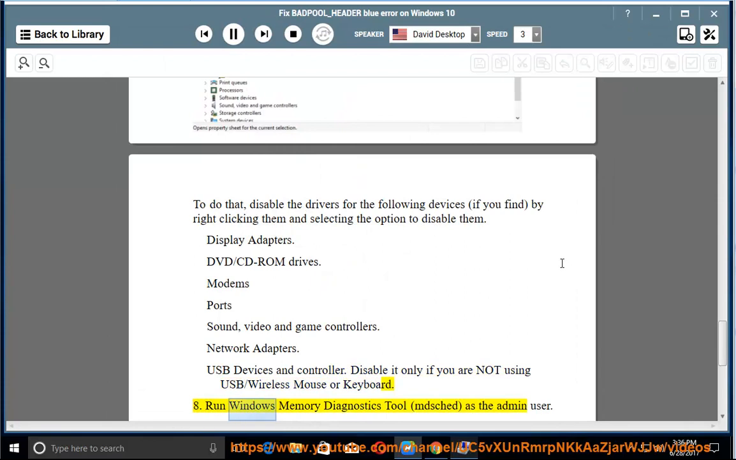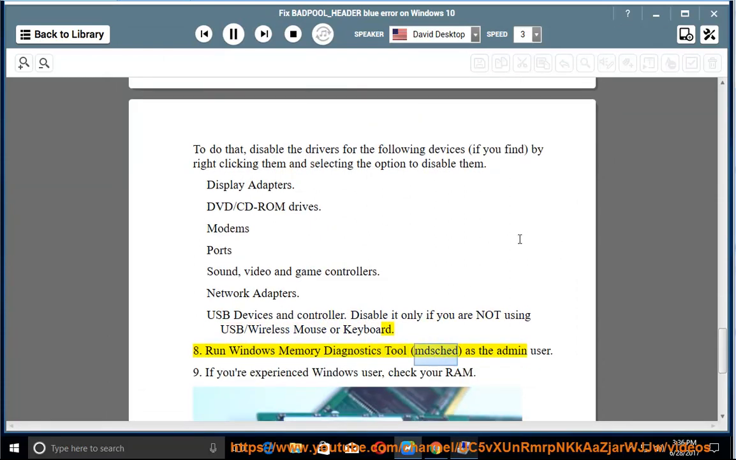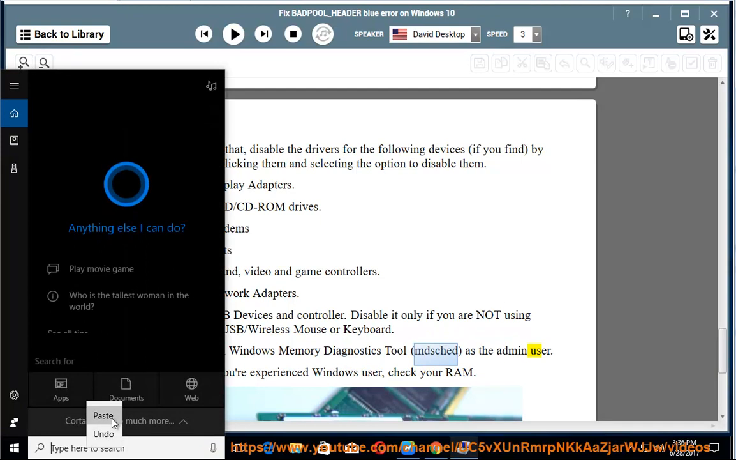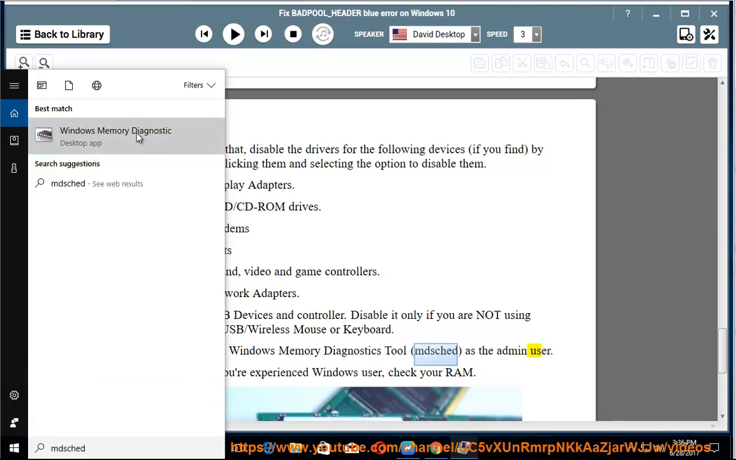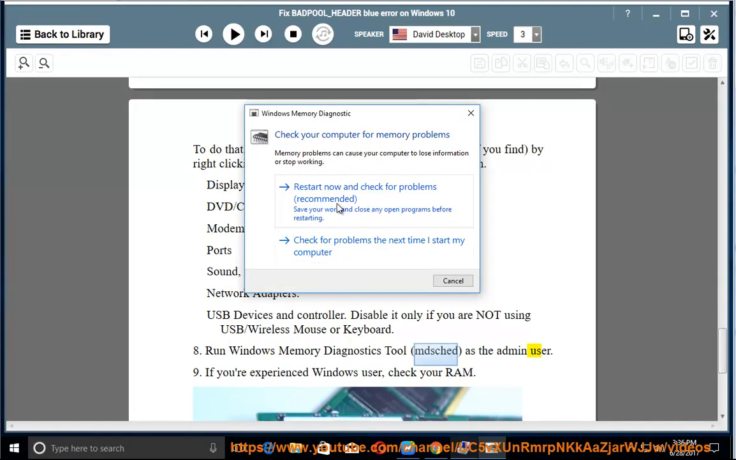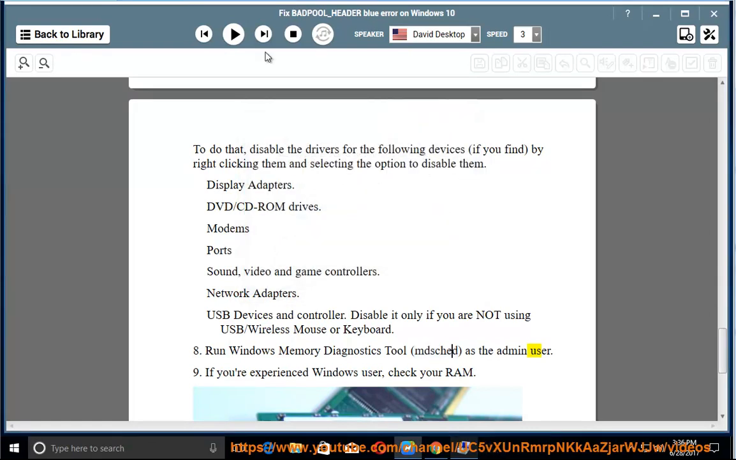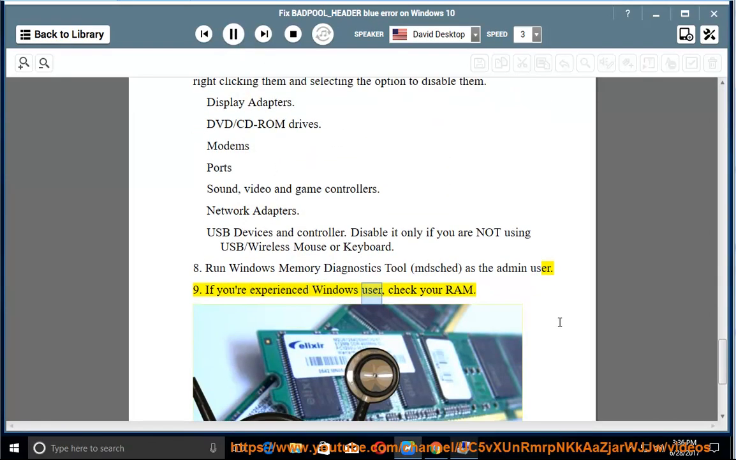8. Run Windows Memory Diagnostics Tool, MDSCHED, as the admin user. 9. If you're an experienced Windows user, check your RAM.